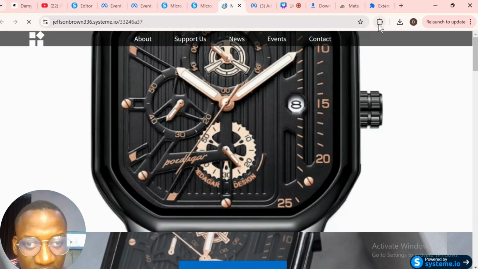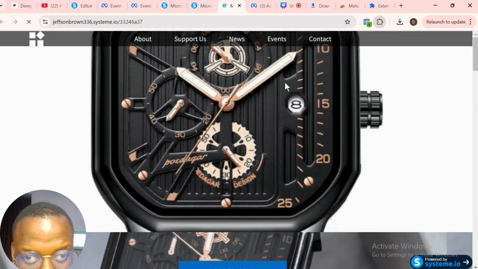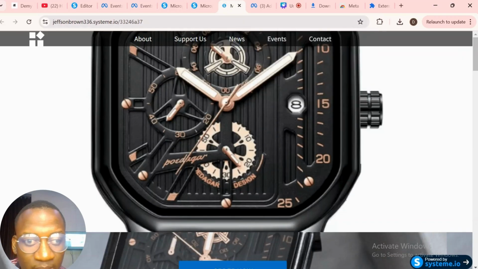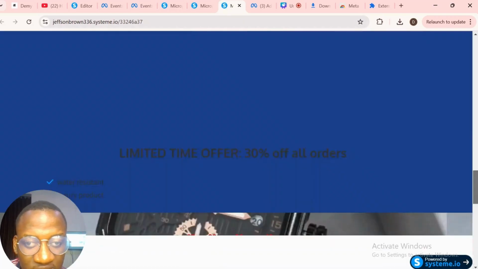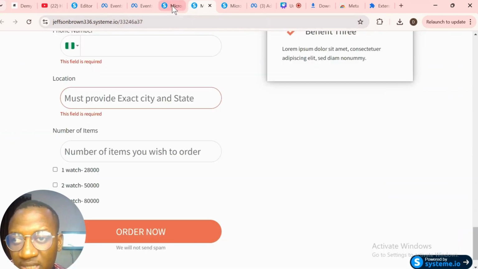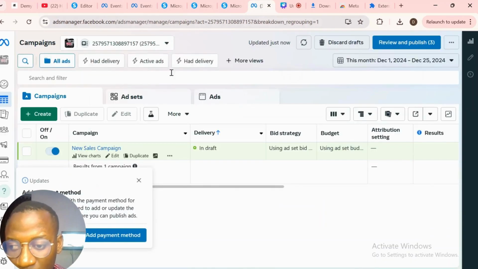So when you do that, you check your pixel helper. You can see it says that the pixel has been installed. Page view. So you see the pixel has been installed correctly on this website. So let's check its workability with Facebook. Let's confirm its workability with Facebook.